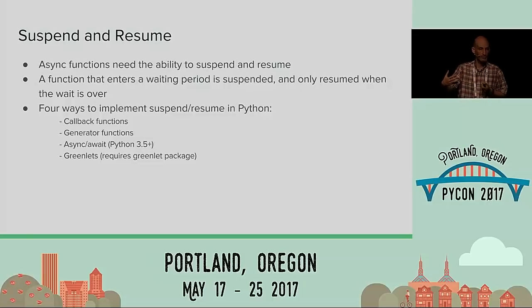And then when that condition that generated the wait ends, we want to resume those functions from the point where they were suspended. So sounds difficult, but there actually, I counted 4 ways in which you can do this in Python without operating system help. And those ways are callback functions, which are gross. I'm not going to even show an example of that because they're pretty gross.